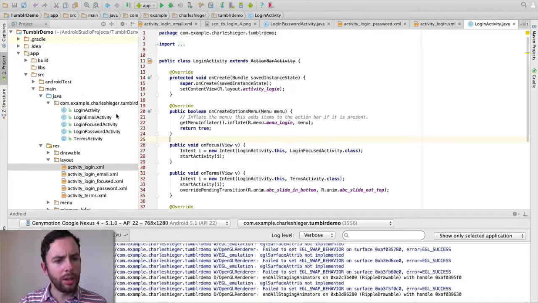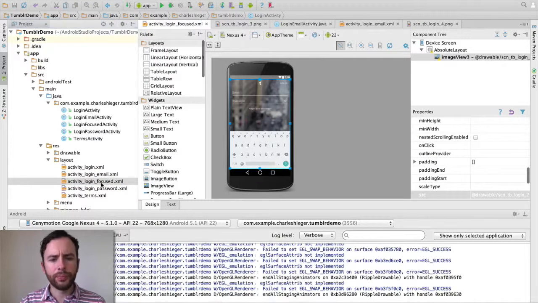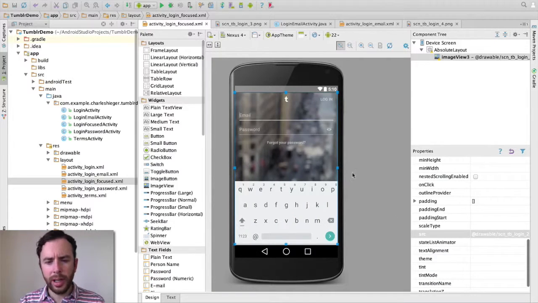All right, so let's go to our login focused activity, the layout version, so we can drag a button in. Okay, get a little more space by clicking this over there. All right.